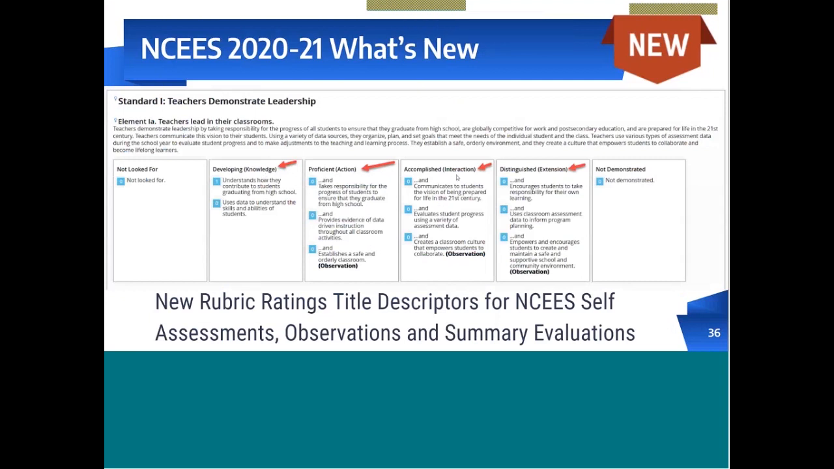Interaction, in observation: what are they doing in their classroom? How is it informing the culture in their classroom? And then extension: what's going on outside of the classroom and how is it informing program planning, things like that. So this is to help principals and teachers understand that during an observation, you are not being rated. You're actually given an opportunity for that teacher or staff member to grow with knowledge, action, interaction, and extension.